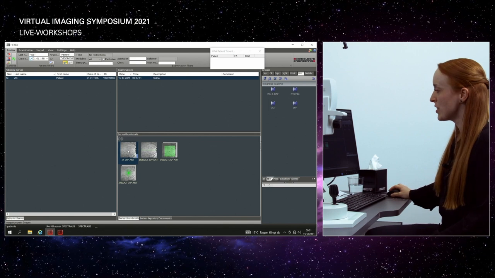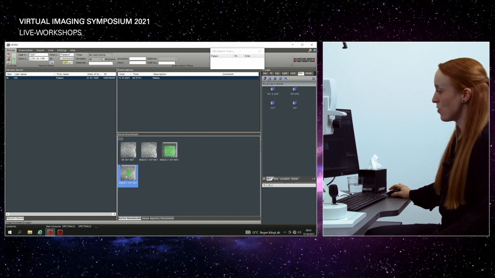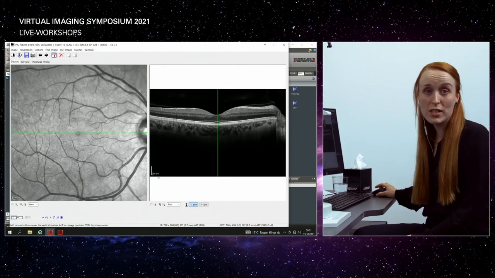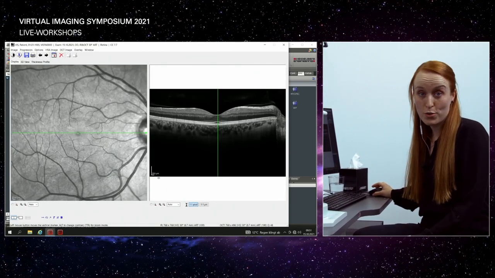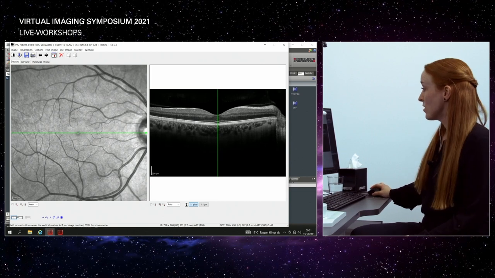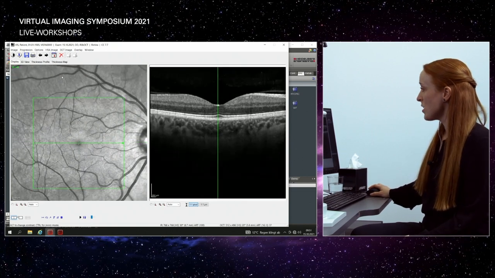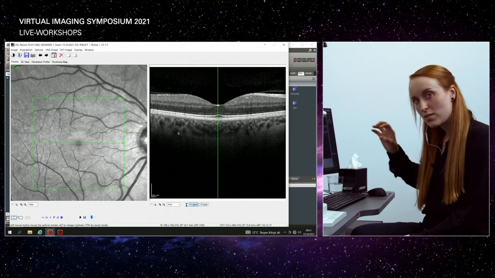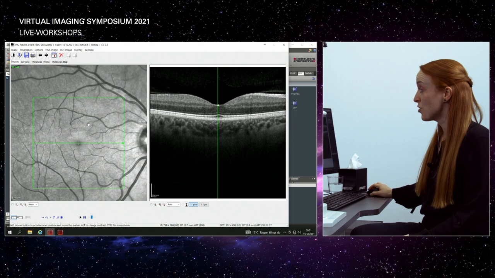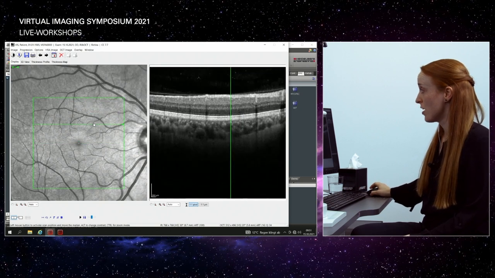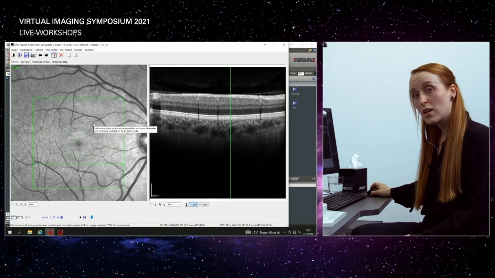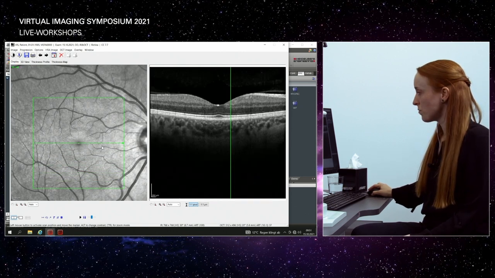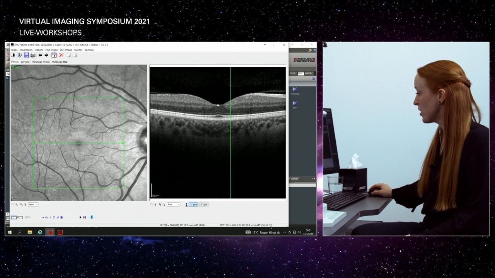Okay, so here we see our baseline images of our patient. And what we want to know is if our quality is quite good. What the scan should look like is that we have the whole retina shown right here, that we did capture the whole retina in each and every scan line. If we have our dense scan right here, you can scroll through the images and check if each and every scan line is correct. And we want to have a good quality of the images.